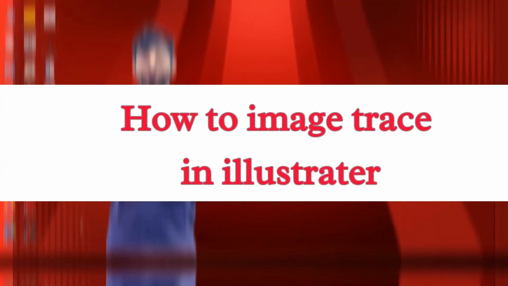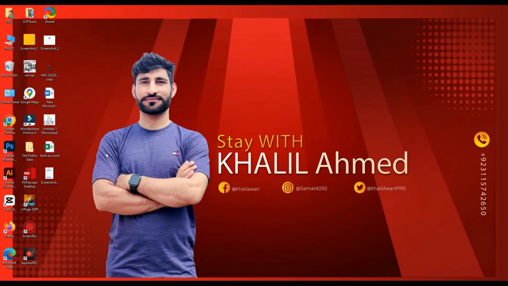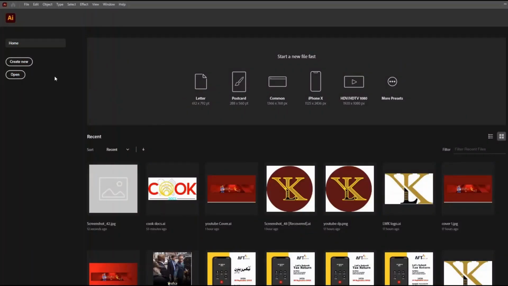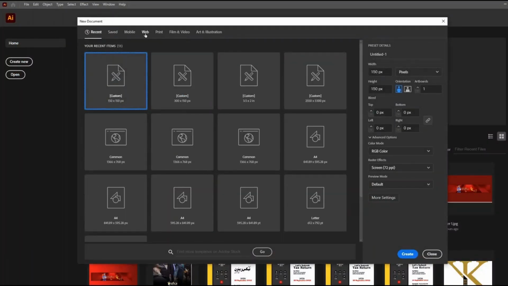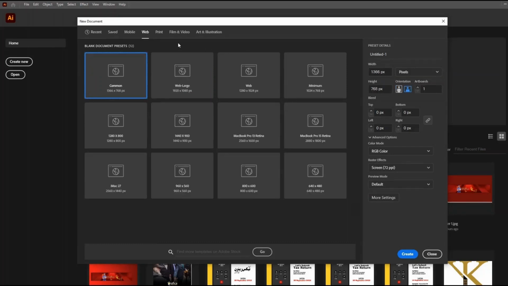How to image trace in Illustrator. Go to Illustrator and click Create New for a new canvas. Select Web and click the Create button.